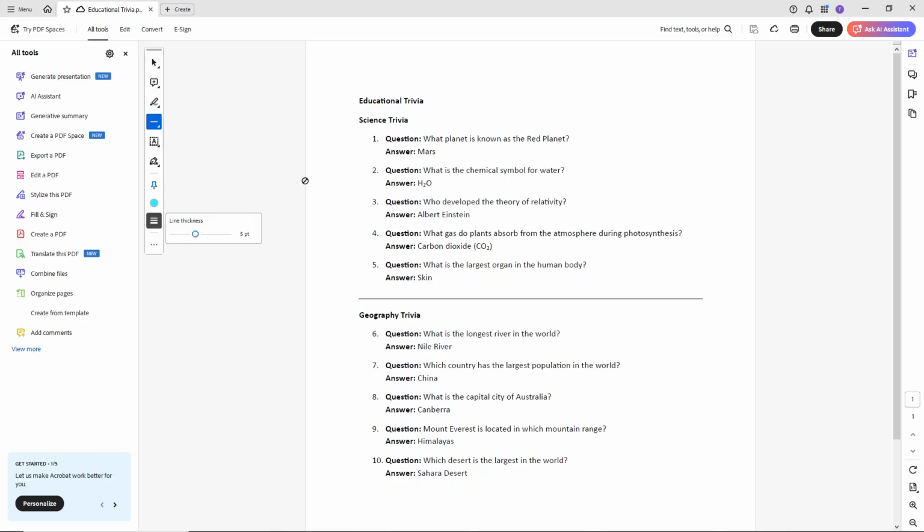With your color and thickness settings configured, you're now ready to draw. Simply click where you want the line to start, then drag your cursor to where you want it to end. Release the click to complete the line. You can draw as many lines as you need throughout your document, and each one will maintain the color and thickness settings you've chosen. And there you have it.